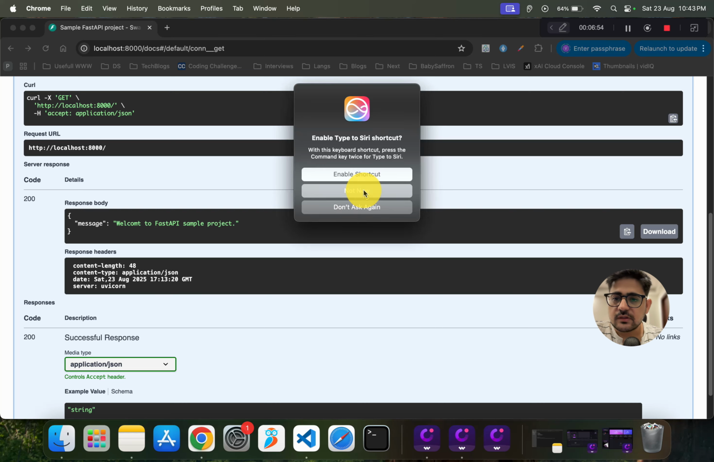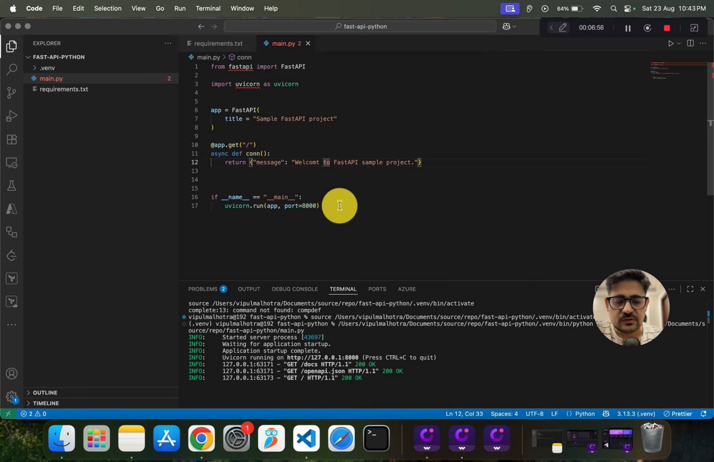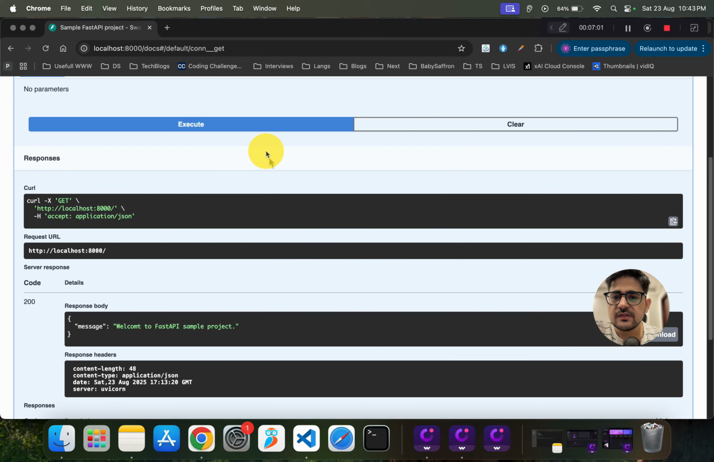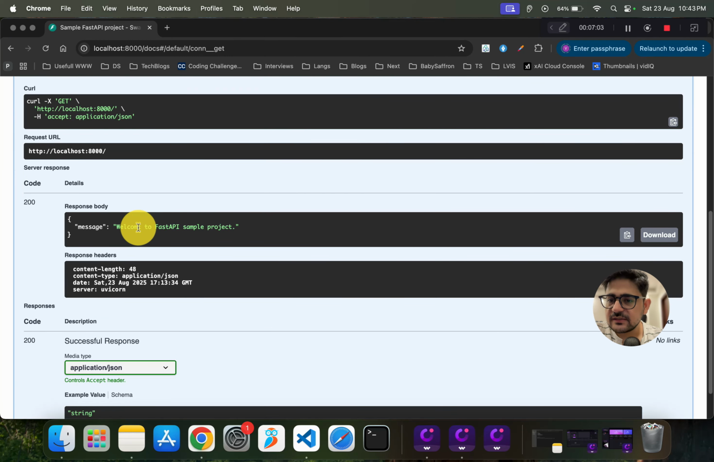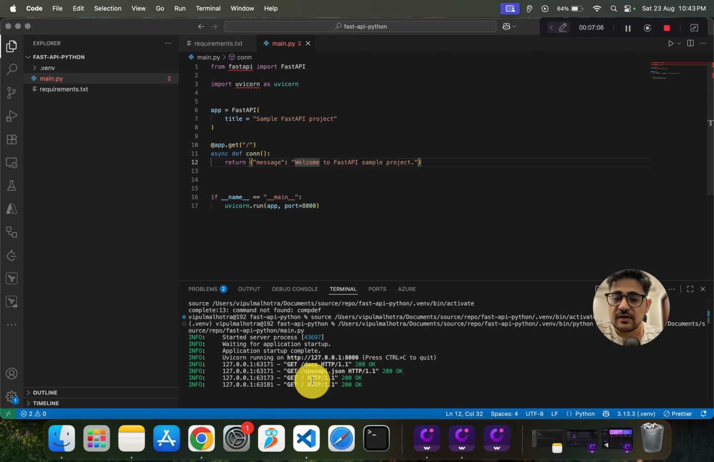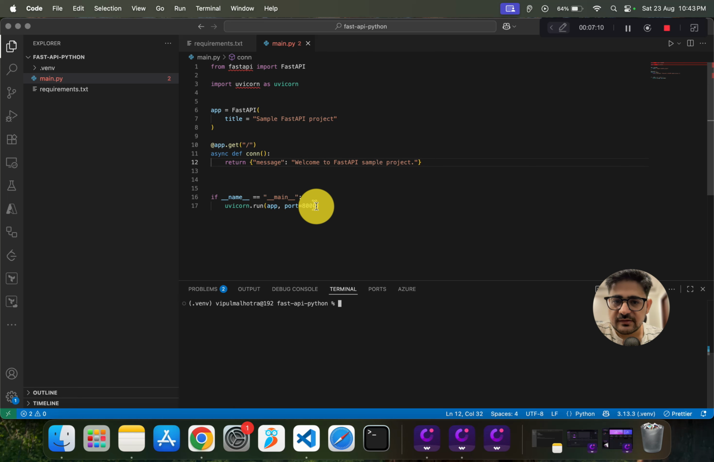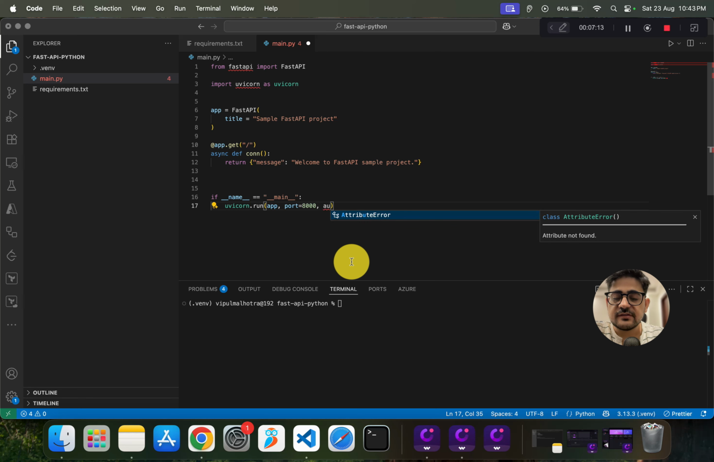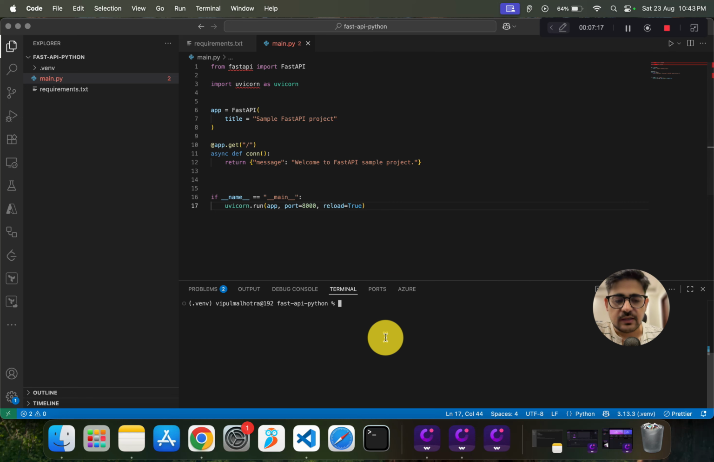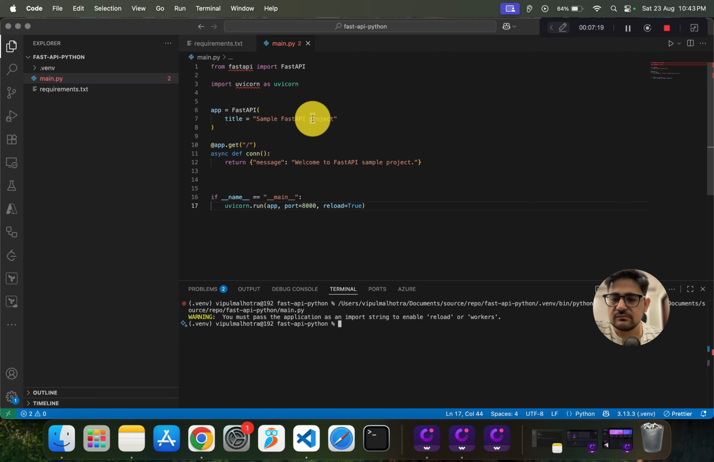One more interesting thing, if I just update this to welcome and save and try to run it once more, you see that these changes are not getting reflected. In order to do that, let me clear this, and there's a setting which is reload equals true, which basically says that if there are any changes, you must pass the application as an import string to enable reload.